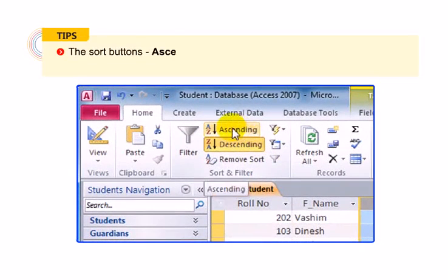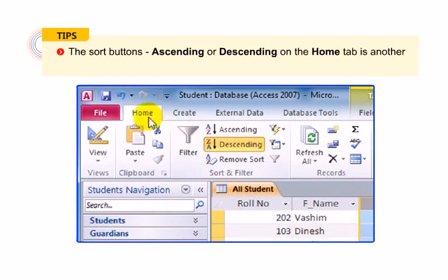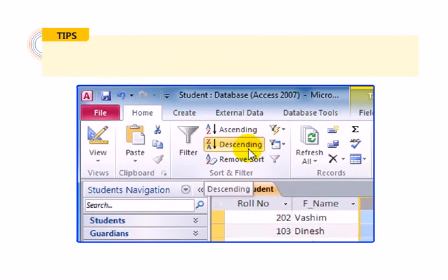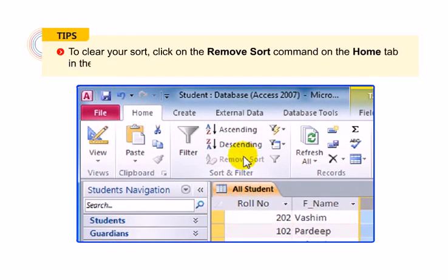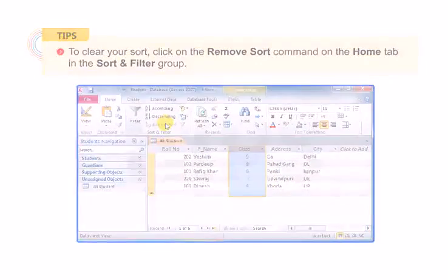Okay, students, now let me give you some important tips. The sort buttons, ascending or descending, on the Home tab are another way to sort the data. To clear your sort, click on the Remove Sort command on the Home tab in the Sort and Filter group.